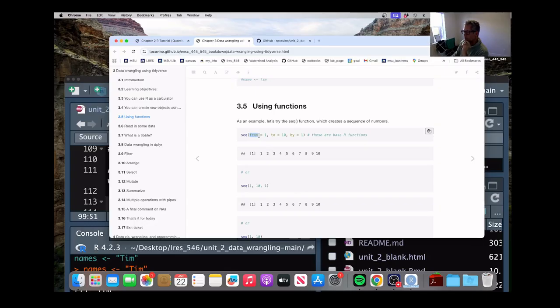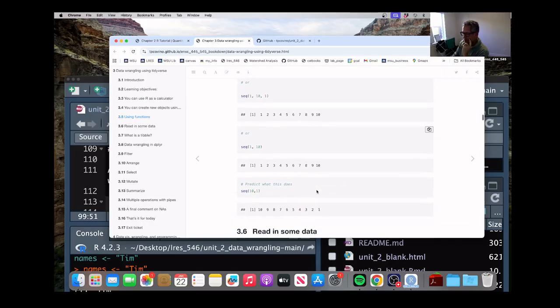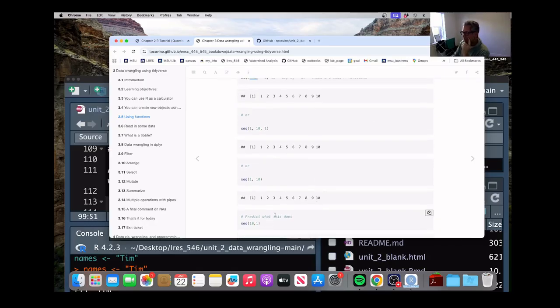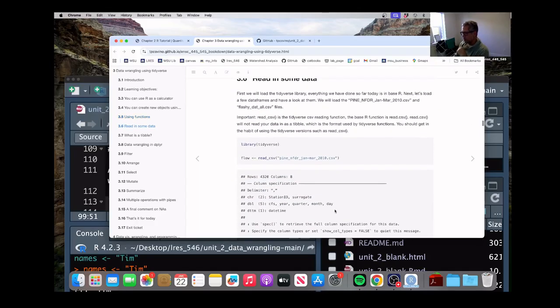These are equivalent. This is just more verbose, if you will. You can also get rid of the by one because that's the default, and so R will just assume that. And then before you scroll down, just predict what this 10 and 1 is going to do, and that should probably be pretty obvious for you.